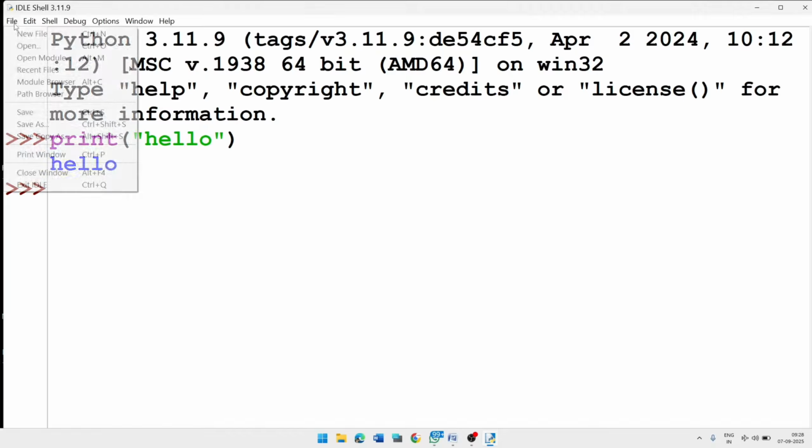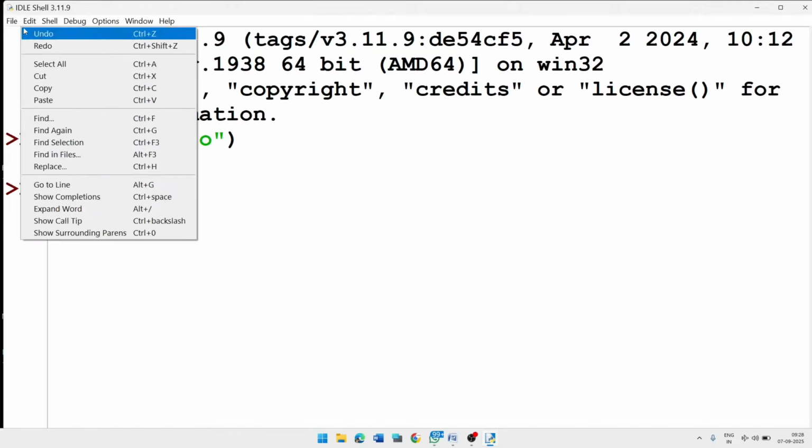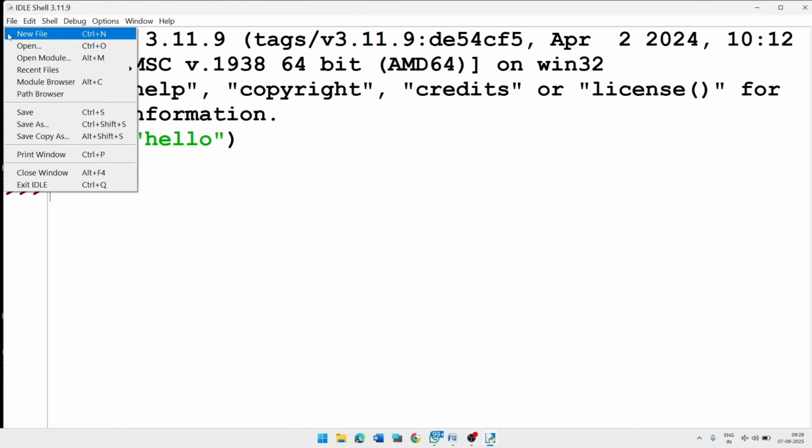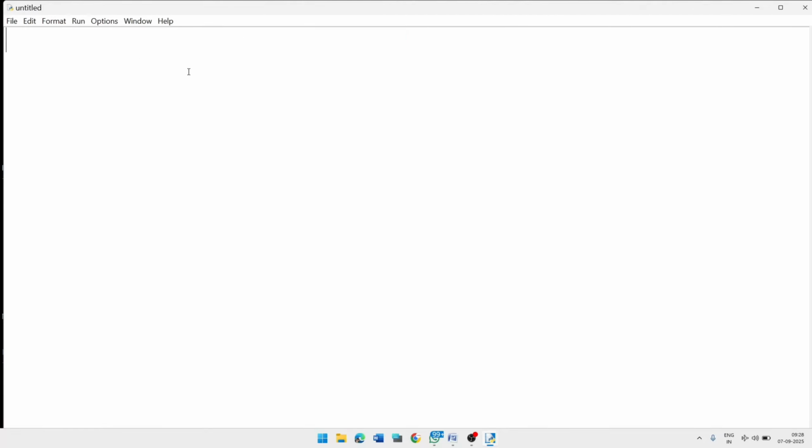For that, click on File. After that, you will get one option. Some versions have New Window and some versions have New File. So whichever, you can select that new file. Now here we'll write the program. At first we'll do a simple program. Here we are going to add two numbers.